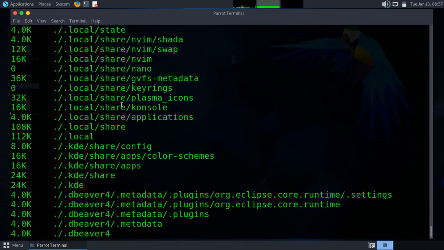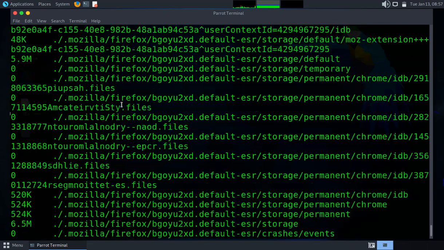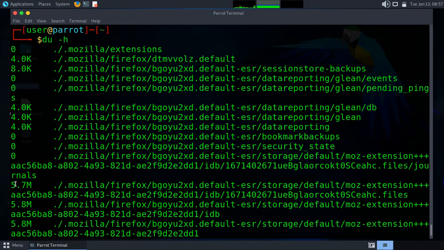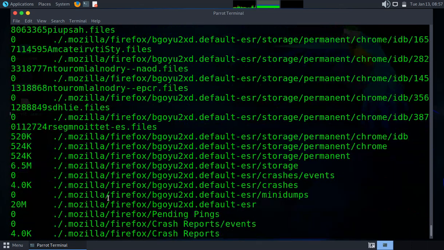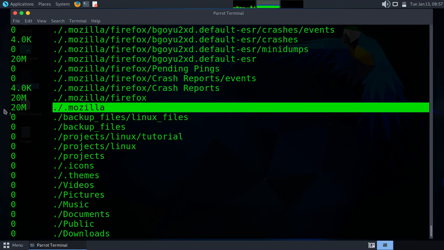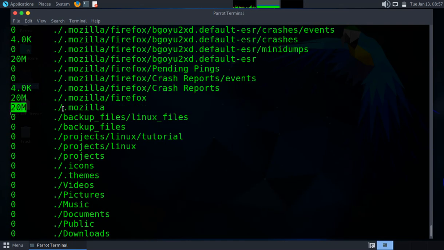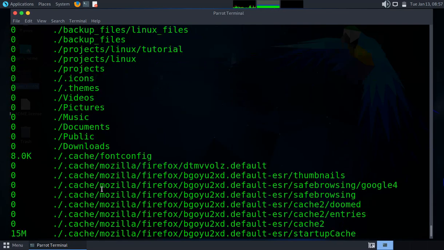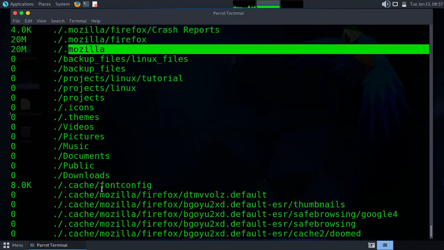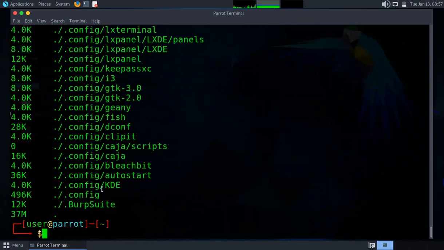As you can see, these folders have used this disk space. I think this one takes more. We have this one for Mozilla, and this is a hidden file. We have videos. How many files do we have here?